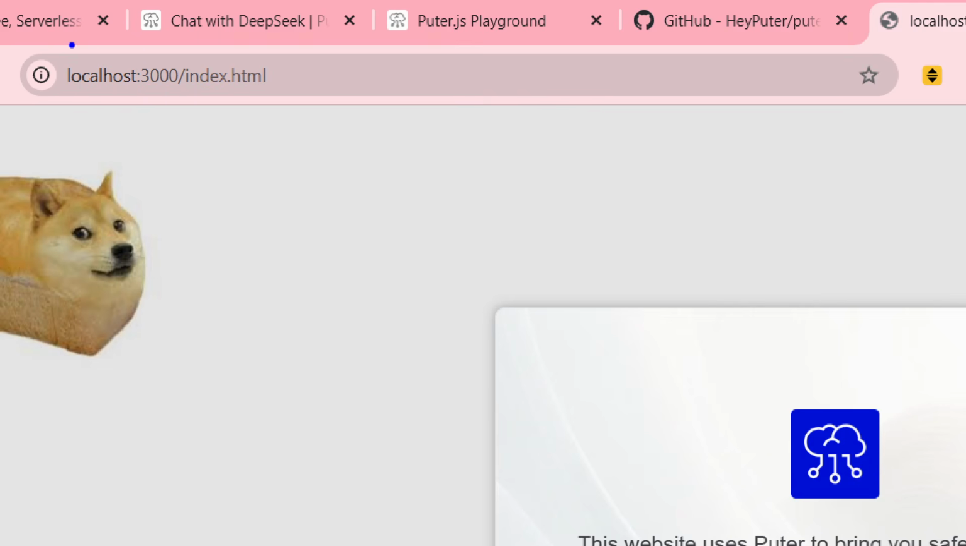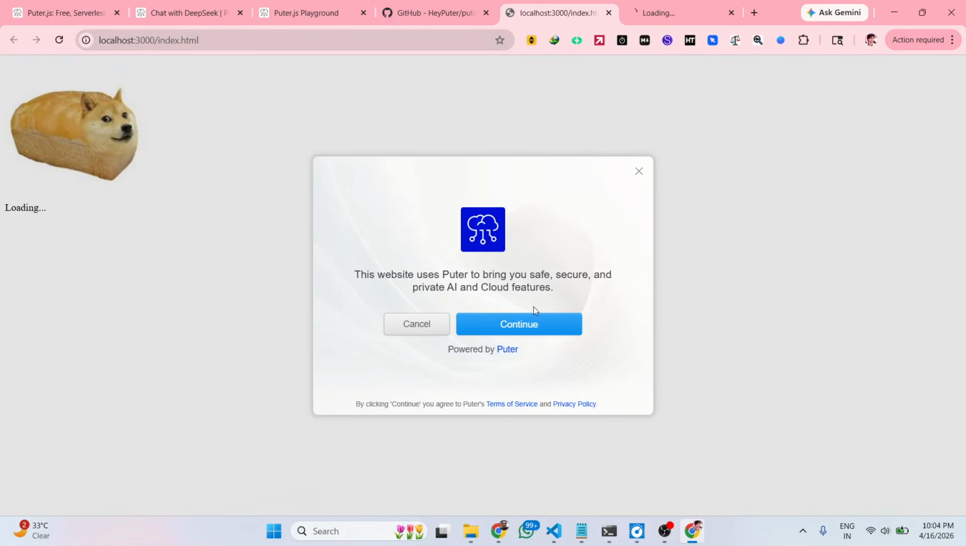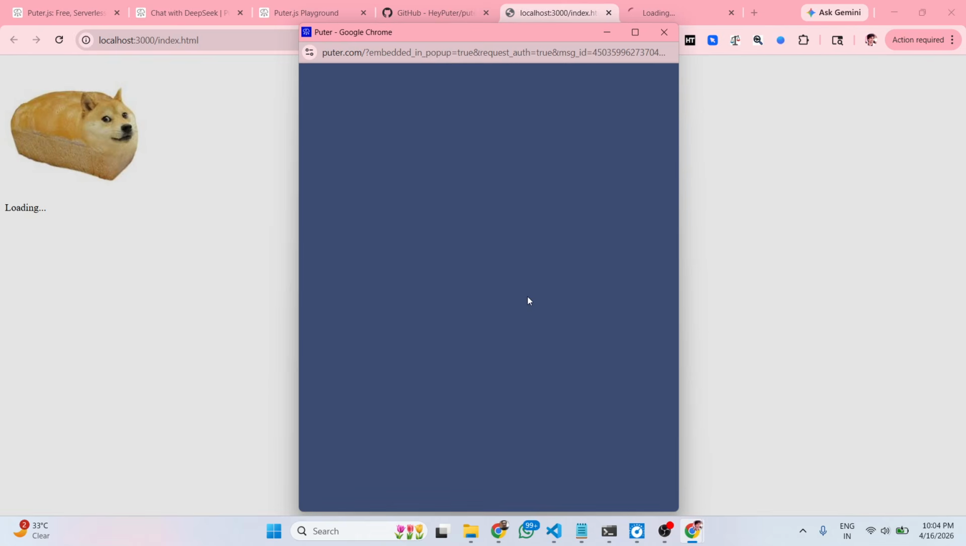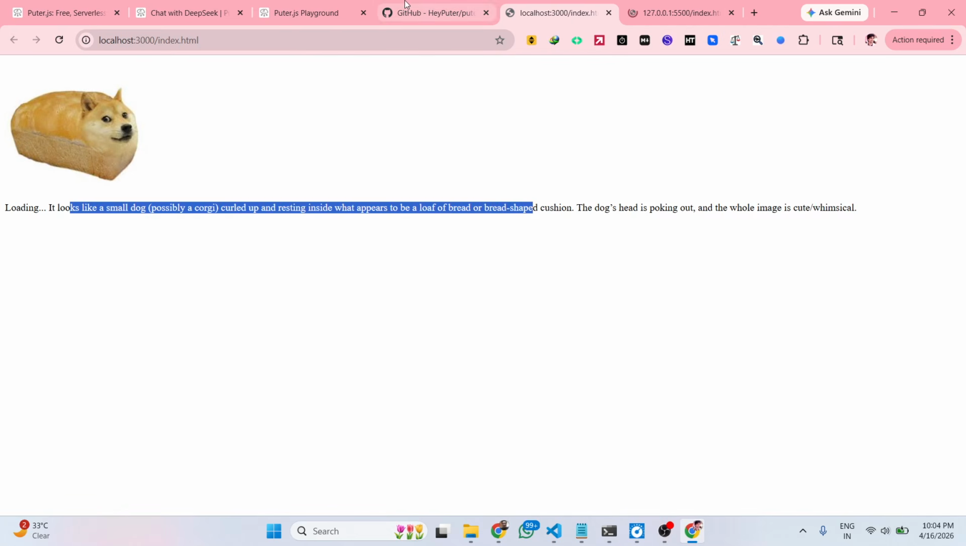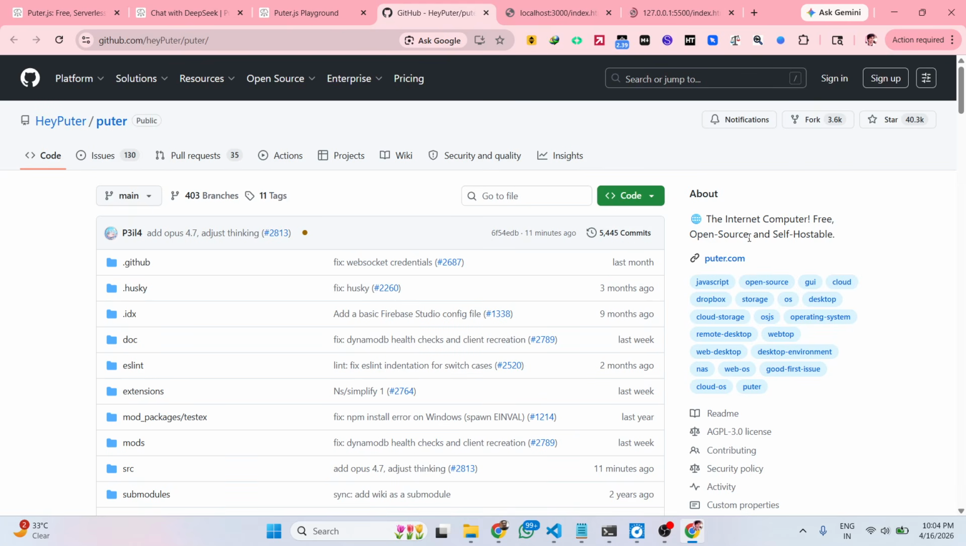Now it has opened at localhost 3000. You just need to log in. As users come to the website, they just need to log in, and after that, this AI will work. So this is actually Puter.js. Definitely check this website out.